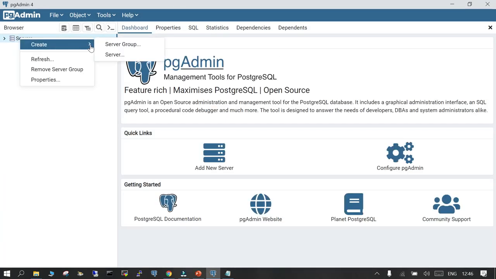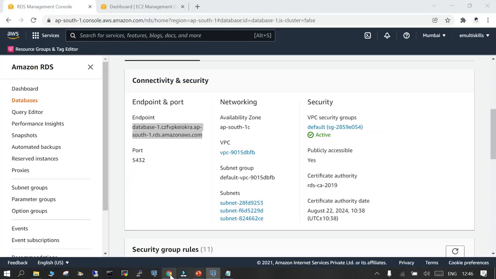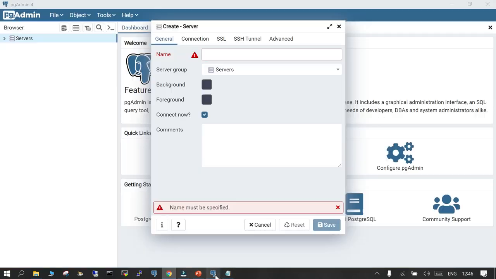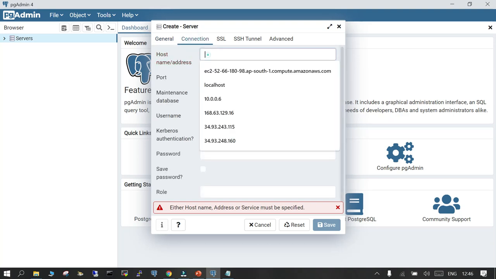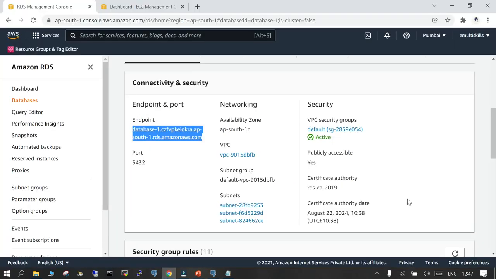I'll go to the servers. I'll just say create server. Mention the host name over here. The host name is this one. Just copy and put it over here. And in the connections, you just have to mention the port name, which is 5432, which we have taken by default. The admin user is Postgres. Sorry, the database name is Postgres. The username is Postgres, and we will find the password and put it over here.